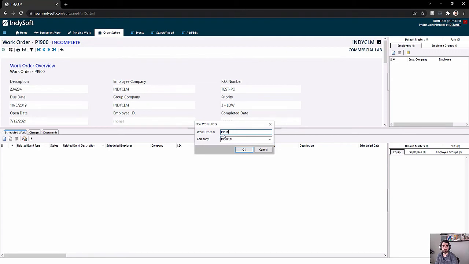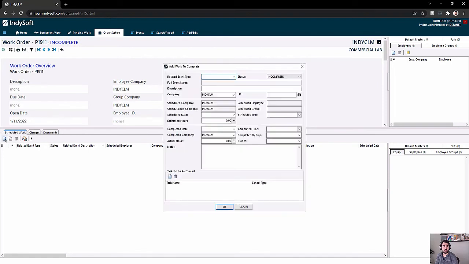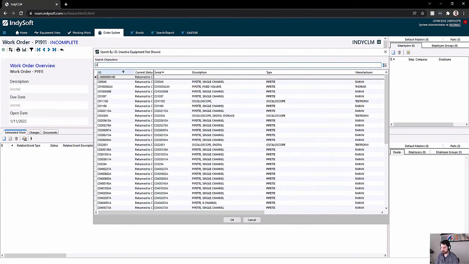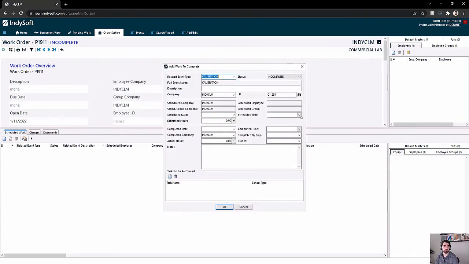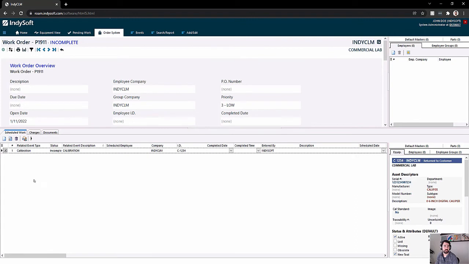But P19111 is our new work order. And then we're going to go ahead and schedule. And I'm just doing all this manually so you can see how it works. And then we go in here and say C1234. Now, when we hit OK, we now have a calibration event type.